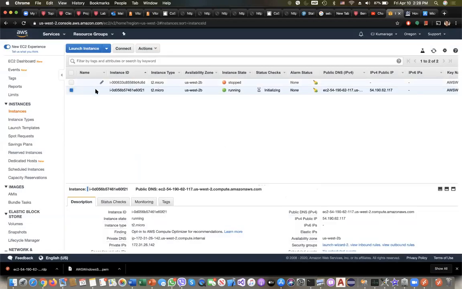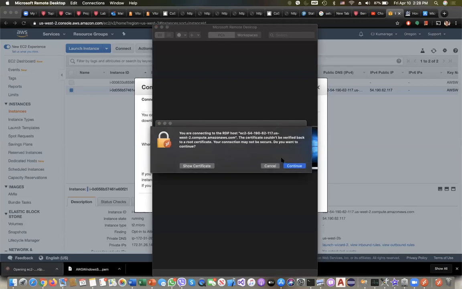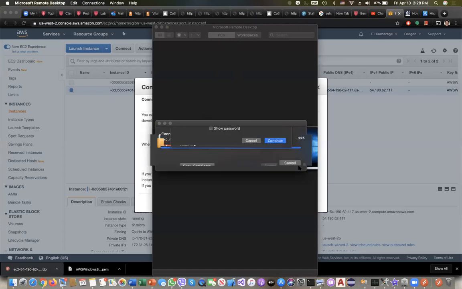Close. Let me start connecting again. Before I get the password, I'm going to hit the file that I just downloaded to get the machine started. As you do that, now it automatically starts from my Microsoft Remote Desktop application. Then I'm going to continue with that.